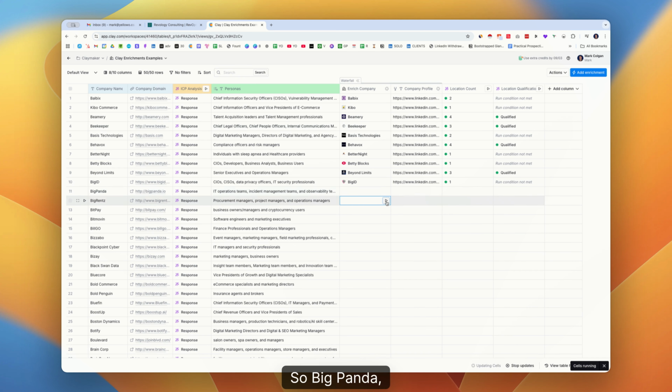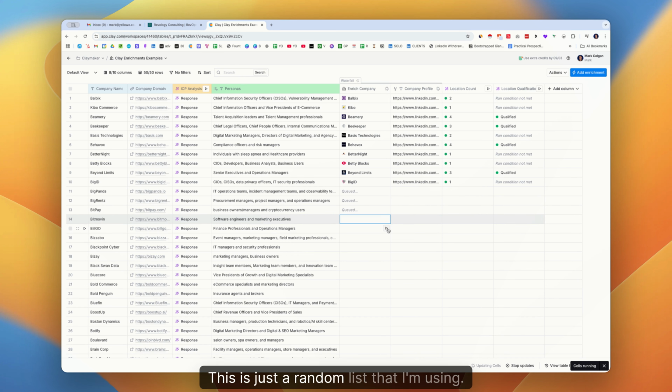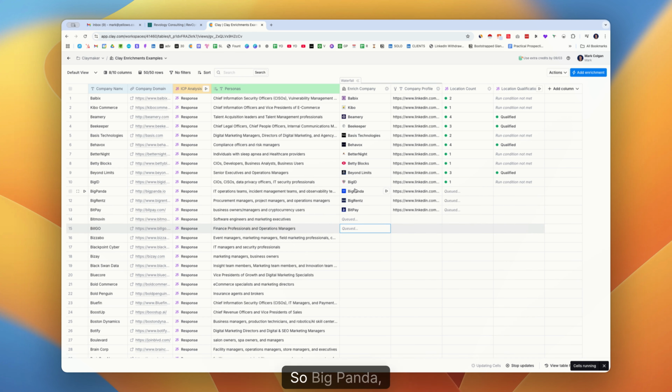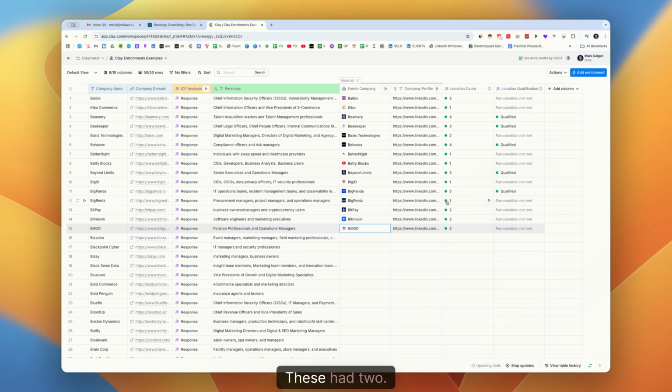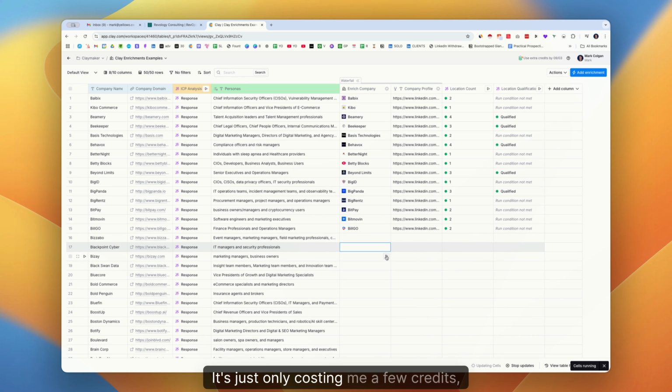So Big Panda, Big Rents. This is just a random list that I'm using. So Big Panda, Big Rents, BitPay, BitMovin, Bill Go. So here we can see that Big Panda had 3. It's qualified. These had 2, 1, 2, 2, 2. Okay, let's just do some more. It's only costing me a few credits.